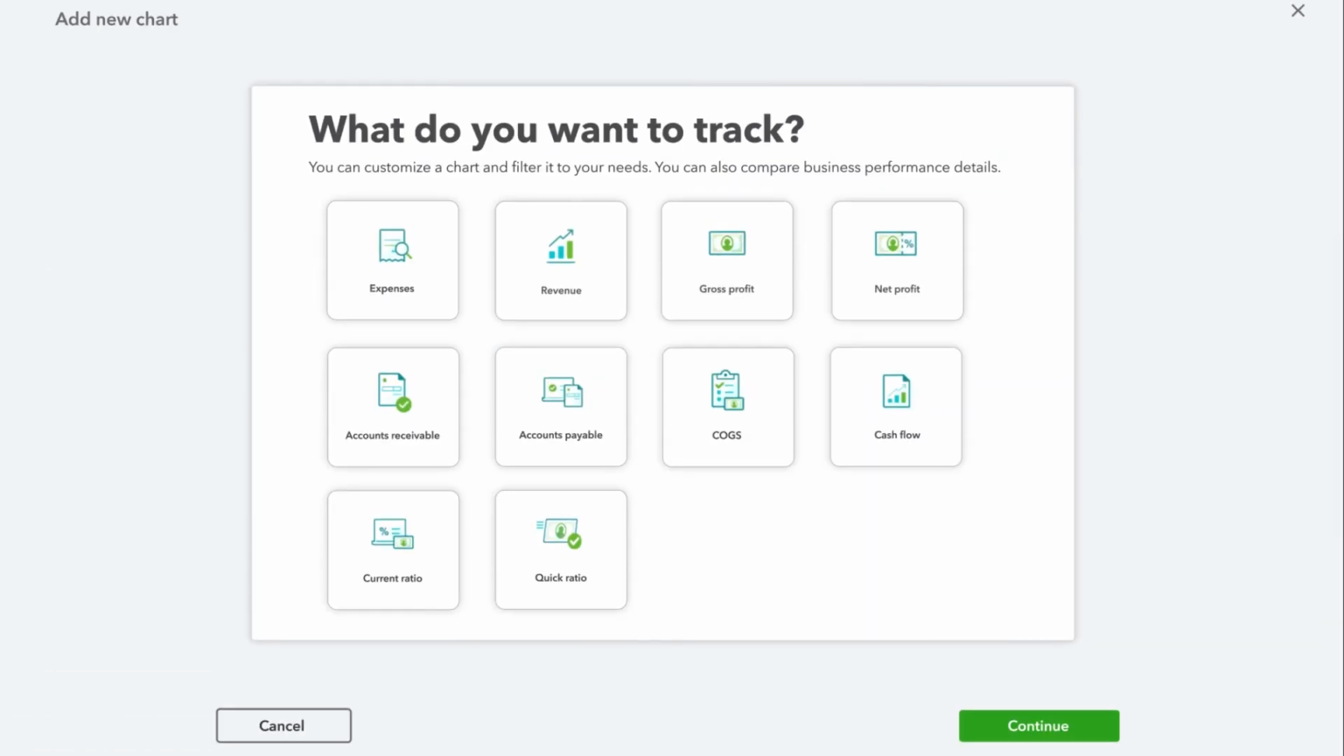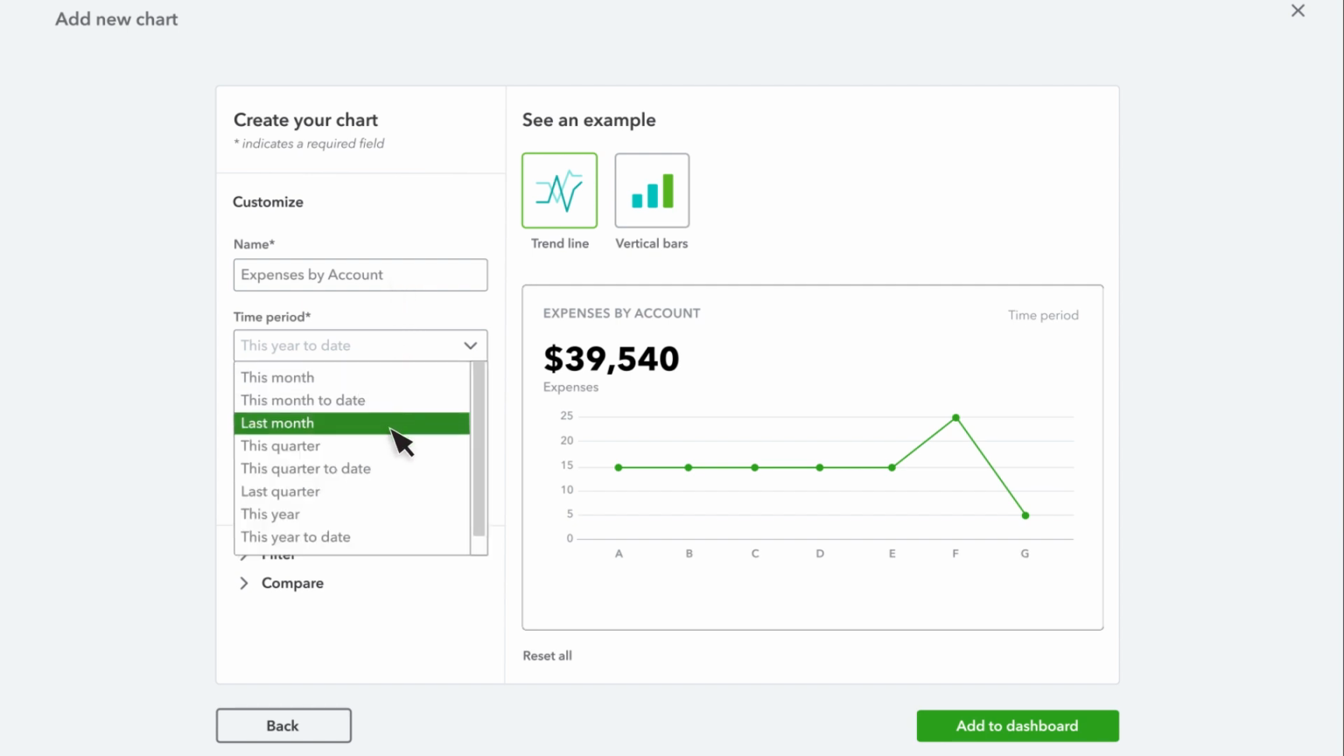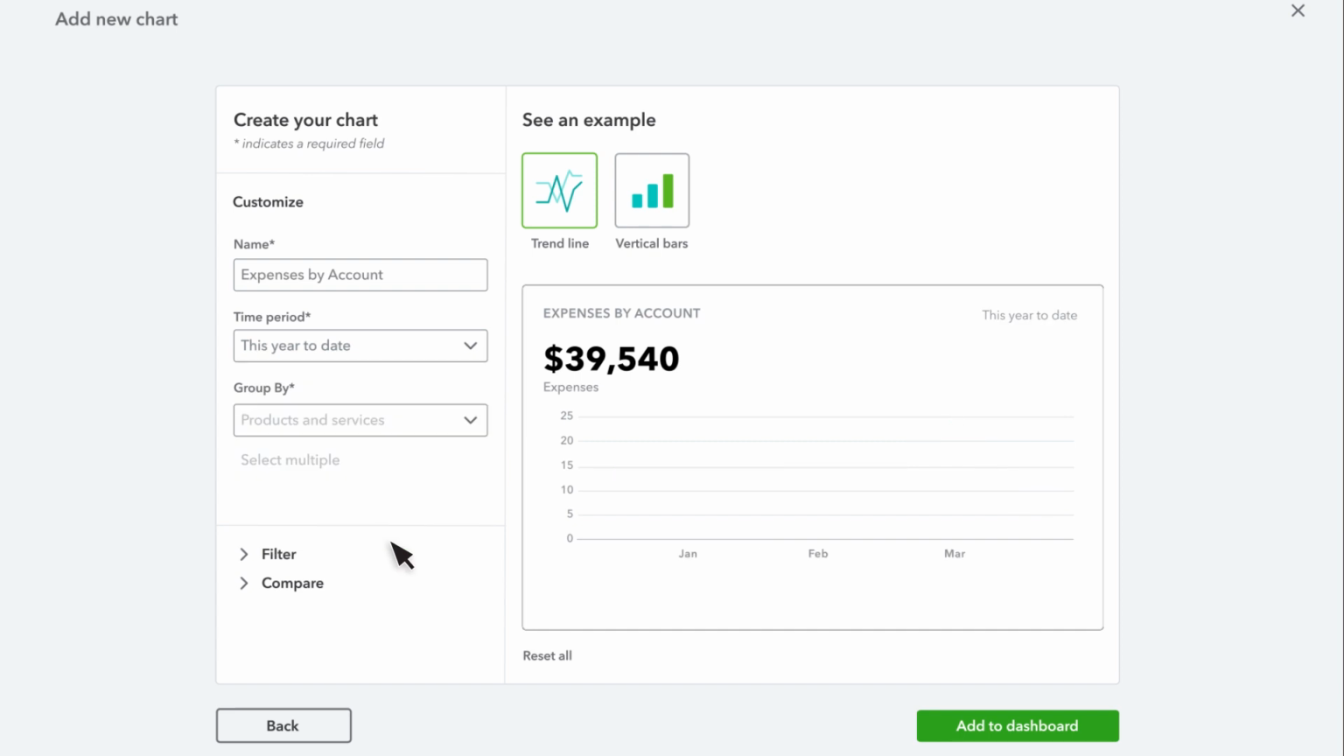You can set up a chart to track any of this info. Let's track some expenses. Select Continue. Give your chart a name. Then choose the date range you want to look at. You can easily change this later.